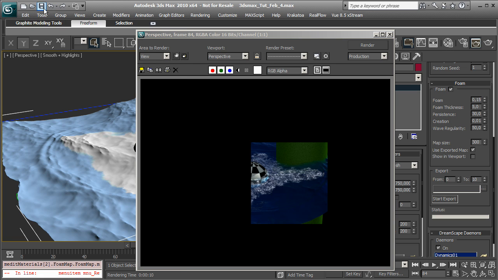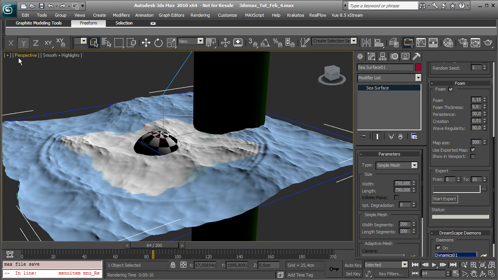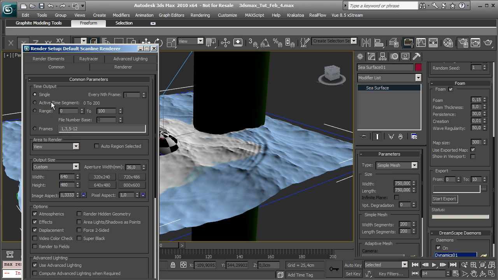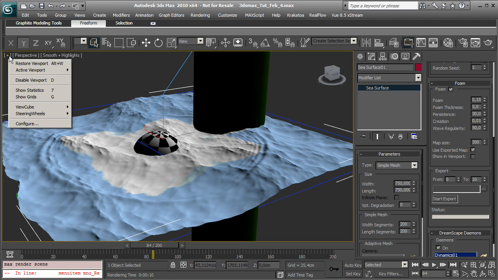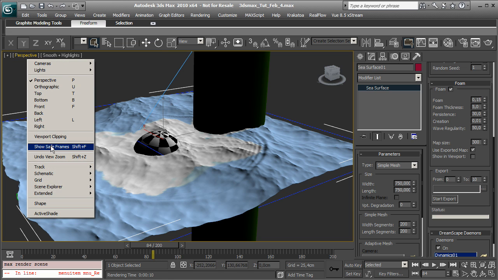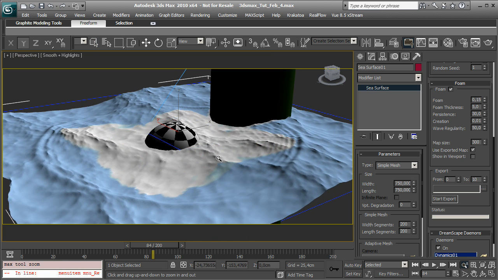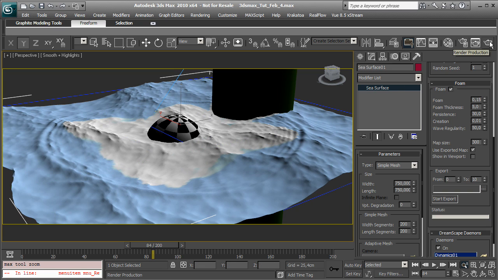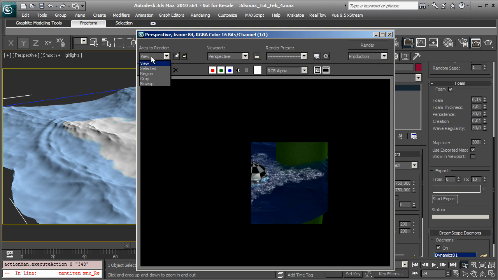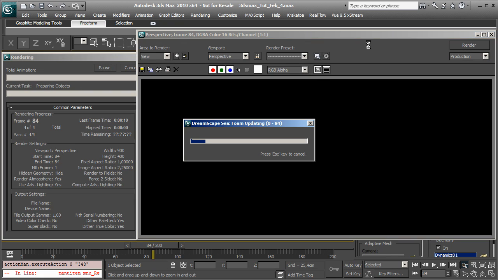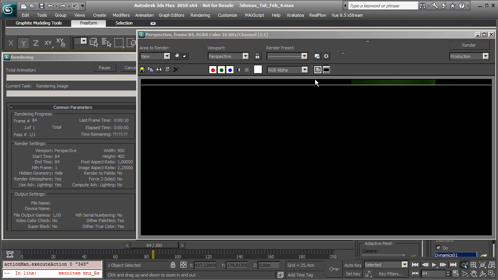Okay, let's save, and we can set the rendering size to 900 by 400. Okay, and let's say that we like to show the saved frame, and we can move just a little bit nearer there, and we can render the entire view, and we'll have our final render.